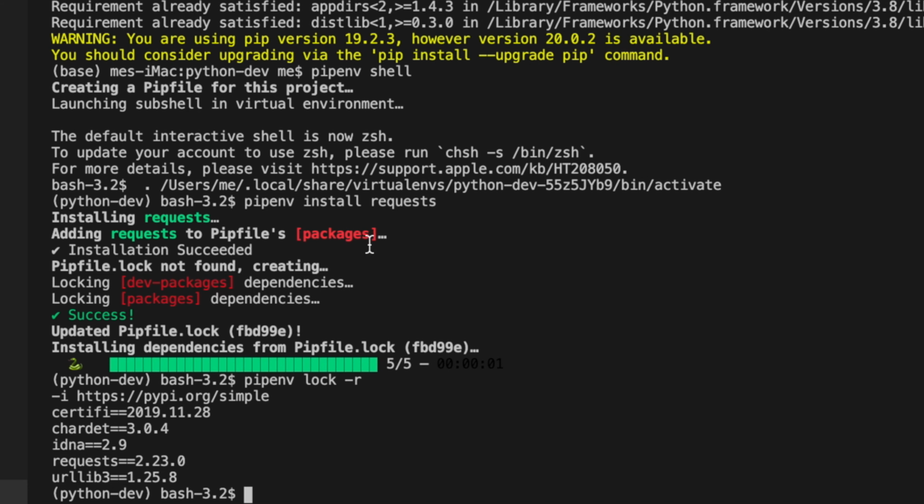Okay, and now if you want to uninstall this module, we can also do so. At that time we have to type pipenv, then space, uninstall, then space and the module name. Suppose we want to uninstall requests, then we have to type requests, and once we type that, you can press the return key.